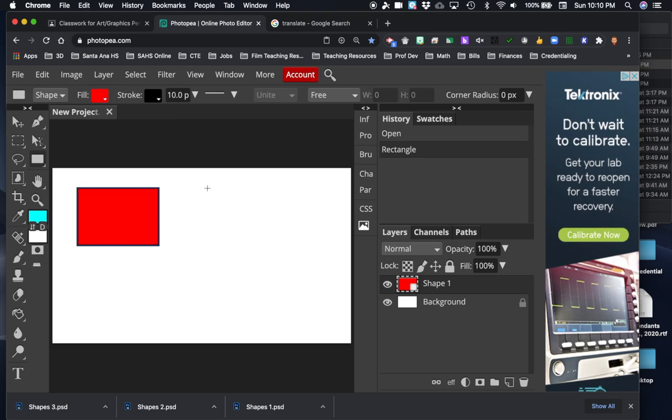Now we need to create 2 more shapes. So let's have fun with this a little bit. Let's put it up to, I don't know, 20.